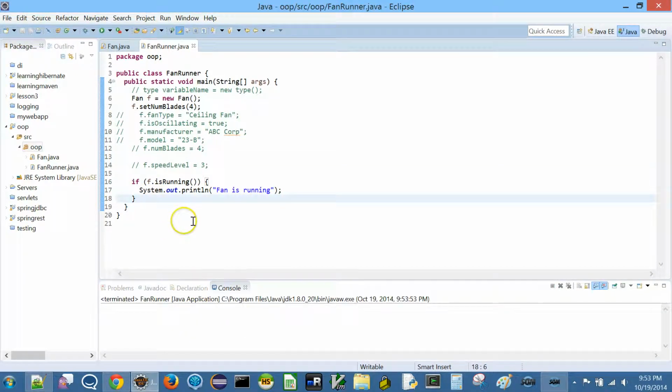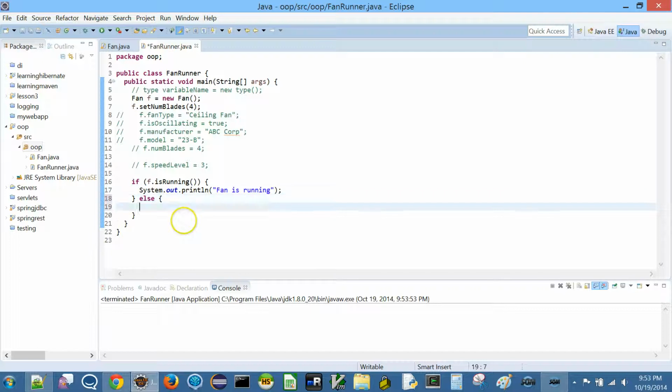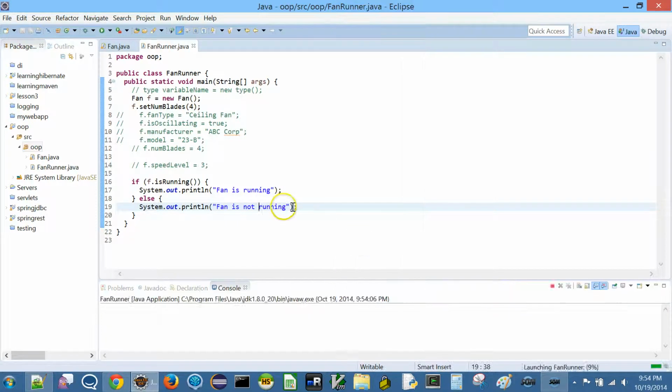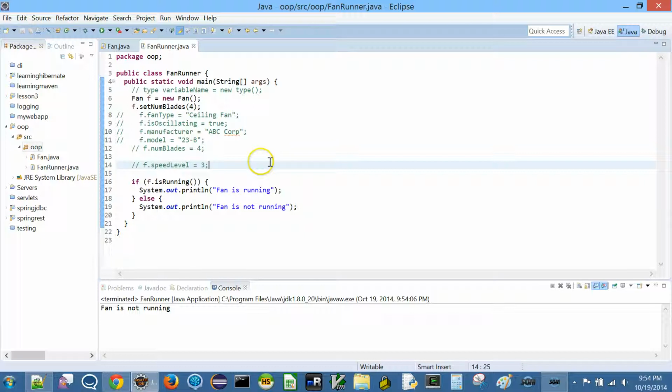So for clarity, we can just do else, fan is not running. Okay, so let me just run this. So it says fan is not running because that value is set to 0. All right. So now all is well and good.